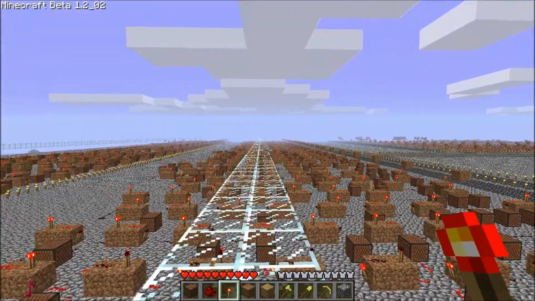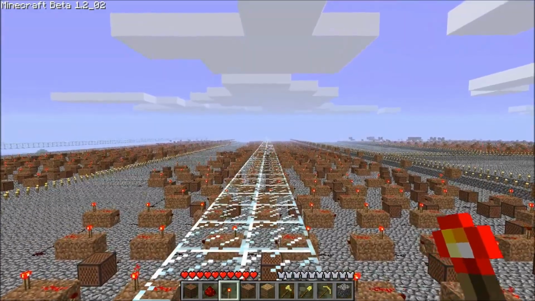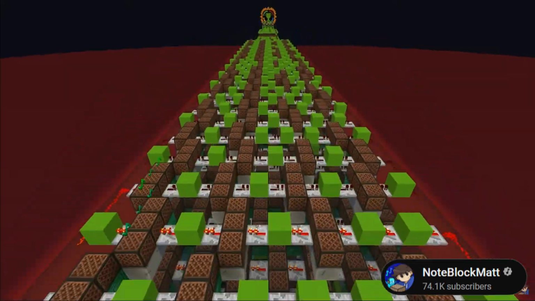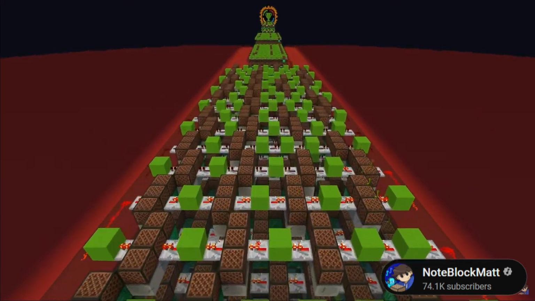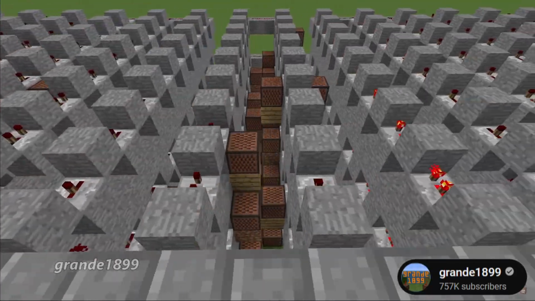Note block machines have been around since the dawn of time. They're a cornerstone of the Minecraft community and they kinda suck. Like, don't get me wrong, these are really cool, but allow me to go through a list of the few caveats that these machines do have in their current form.